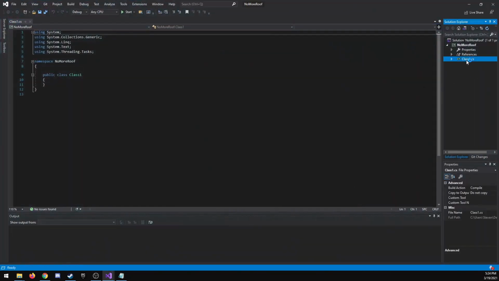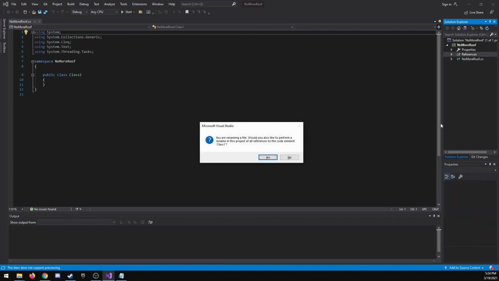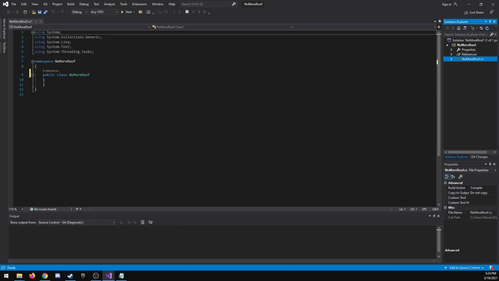Let it create. Instantly rename the class. Rename it to your mod's name. No More Roof is gonna be mine. Click yes.